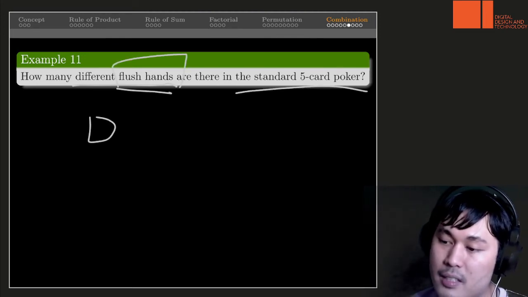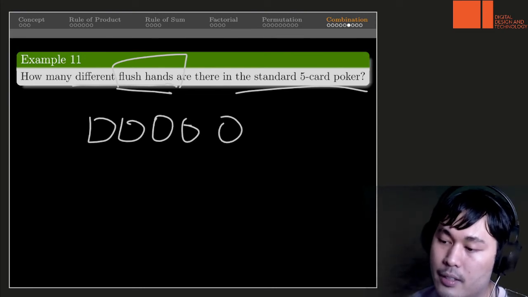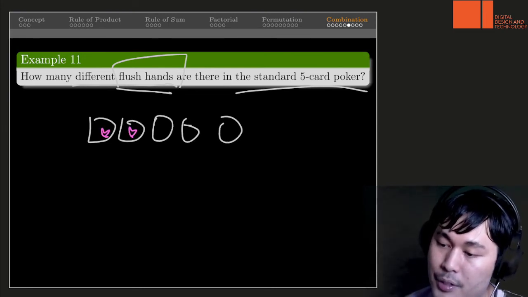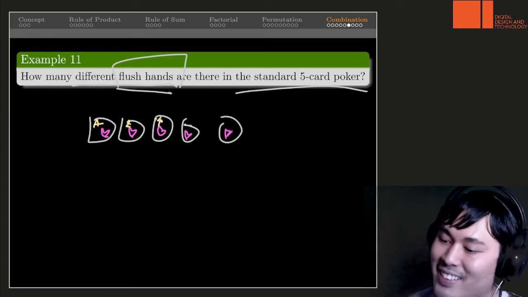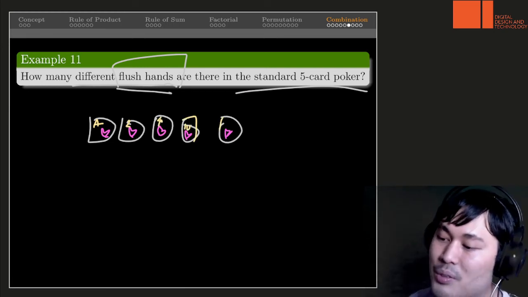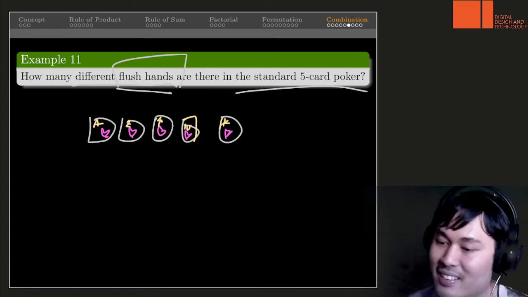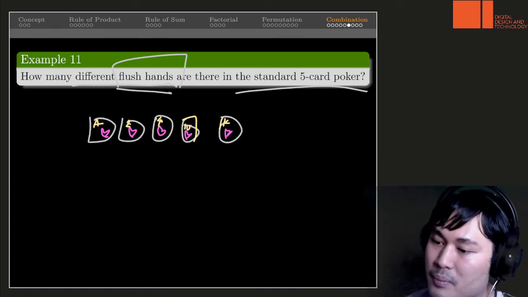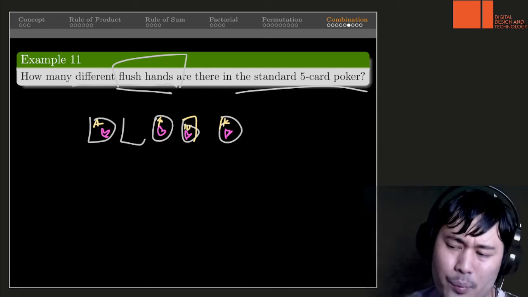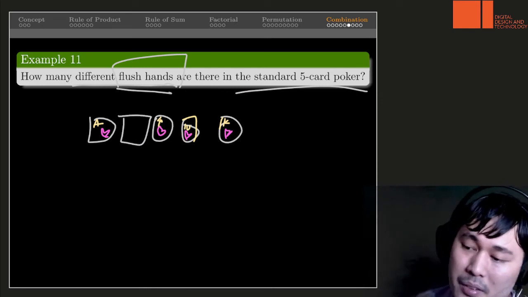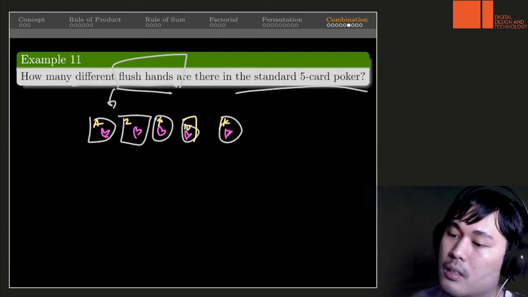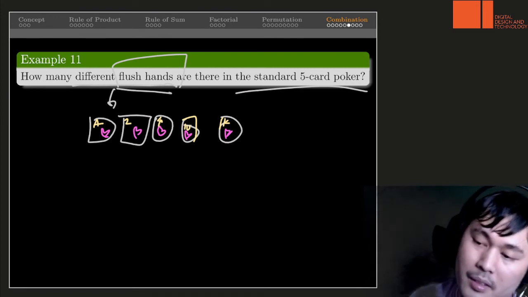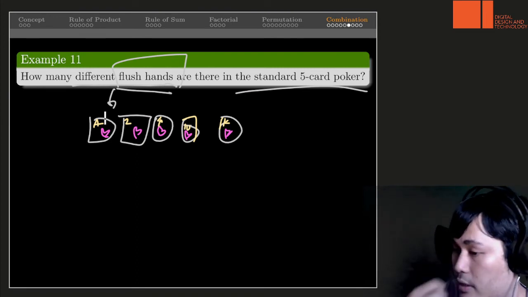So the flush is a hand of cards where they all have the same suit. Let's say heart. But the face can be anything. But of course they have to be different. If some of them match, then that means you took a card from a different deck, and you will be cheating in poker. That works in blackjack. If you play blackjack, you might see 2 cards of the same face and suit, but not in poker. Okay, so the question is asking how many flushes there are.